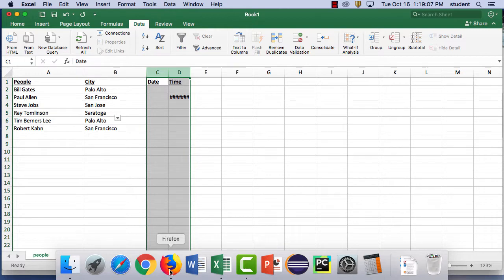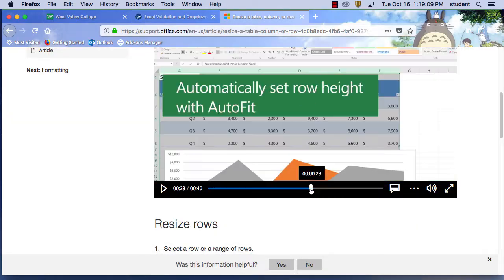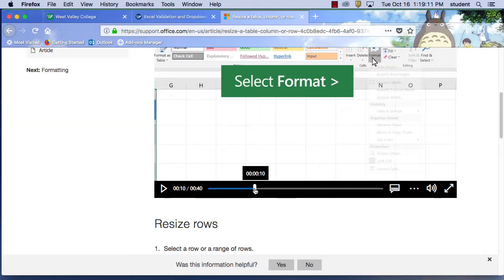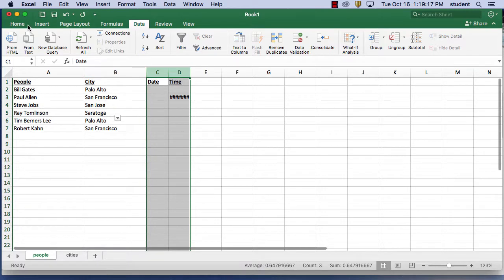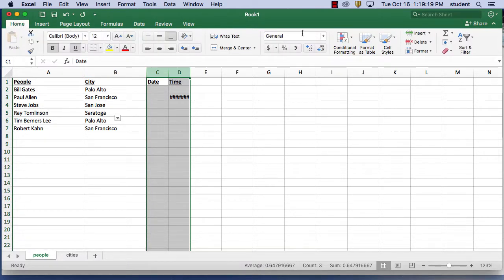And I can't remember what they clicked on in the video. Where did they click on to do that? Select format. What is this format under though? It's under home. Format table cell right here. Yeah, it's under home. Format table.